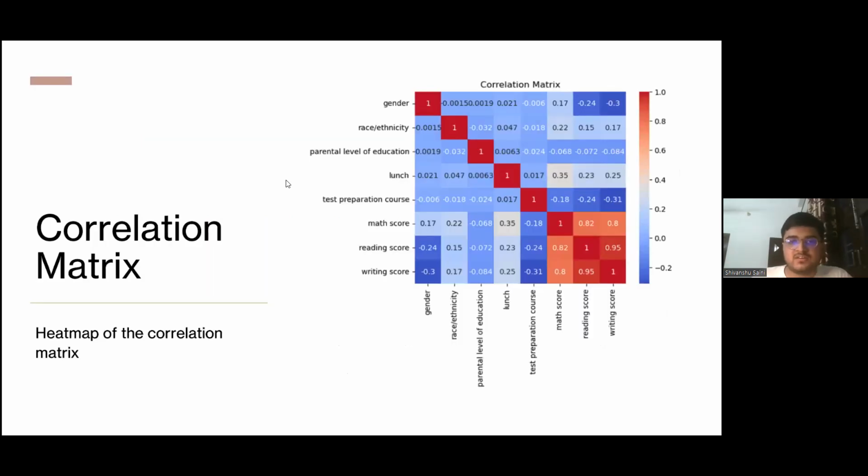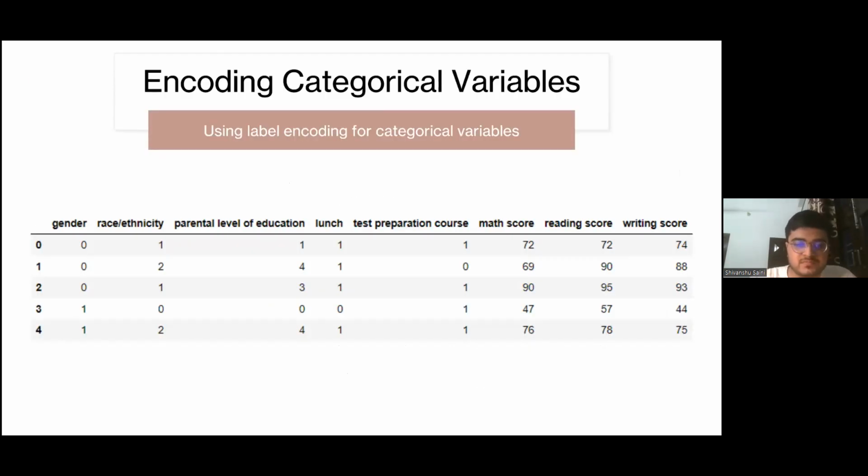Now, encoding categorical variables. To prepare categorical variables for modeling, we have to perform encoding. In this slide, I have used label encoding to convert categorical variables into numerical representation. This encoding technique assigns a unique numerical value to each category within the variables. So here again, gender is only male or female, so 0 represents male and 1 is female. Race ethnicity is 0, 1, 2. There are more than three values for race and ethnicity.